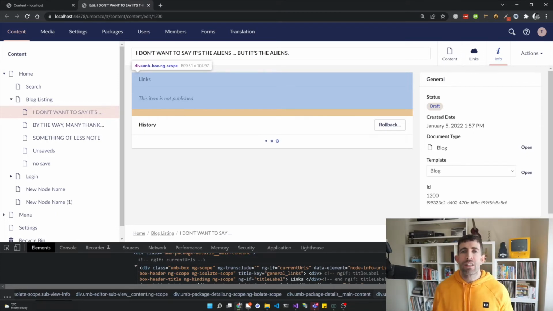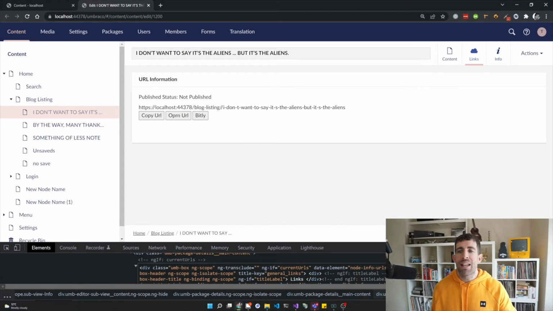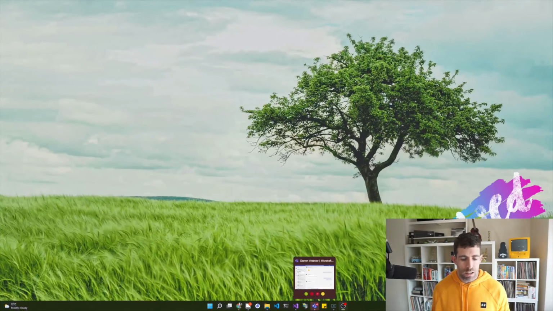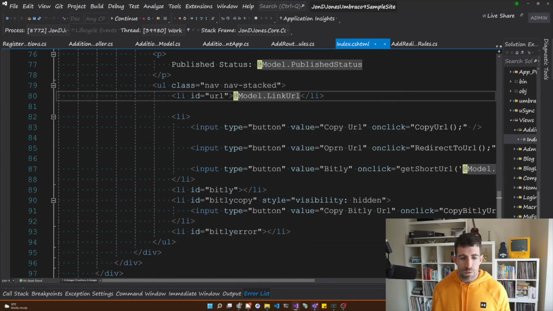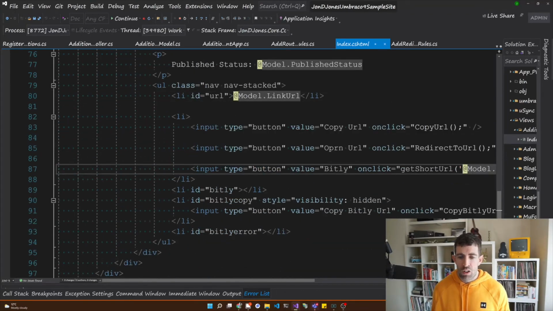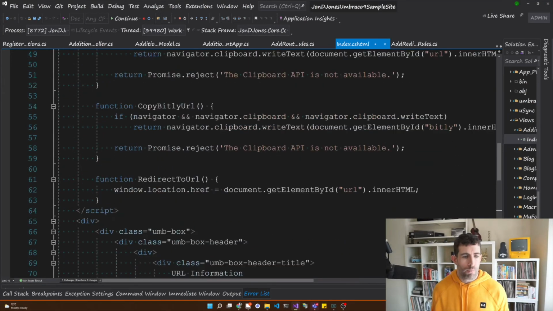It's a bit long-winded. Again, check out the sample site so you can copy and paste the classes you need. However, that is how I generated all the HTML skeleton that you're seeing within this tutorial. So basically we've got this button right here, which is on click, get this short URL. And as you can see, I'm passing in the Bitly API key that we passed down from the controller.